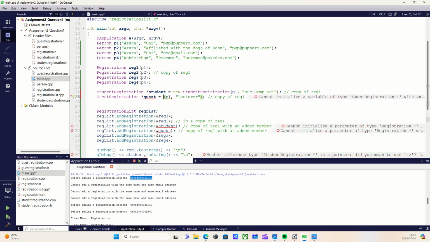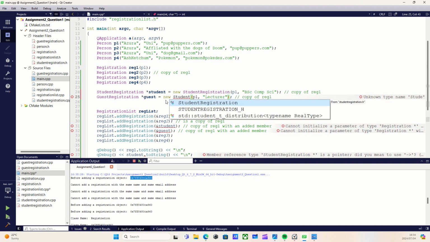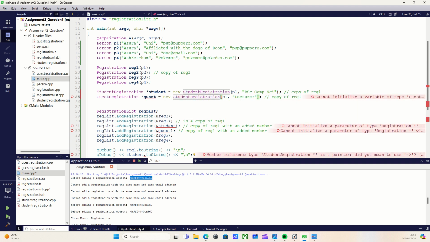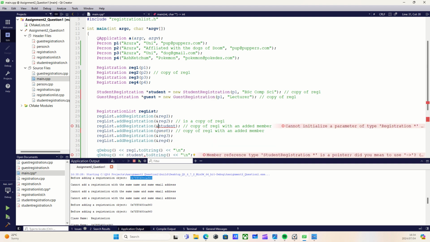New. And I think I know what the problem is. P1 and P2 should not be able to be added because they are the same. They're the same object as registration 1. So that could be an issue. Cannot initialize a parameter. Oh yeah, that makes sense because these should just be directly called. Yeah. So I'll first try this and I'll save it.